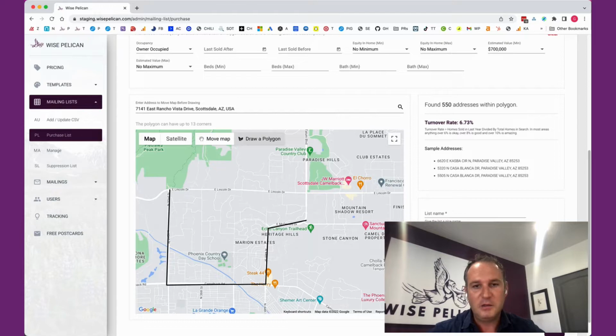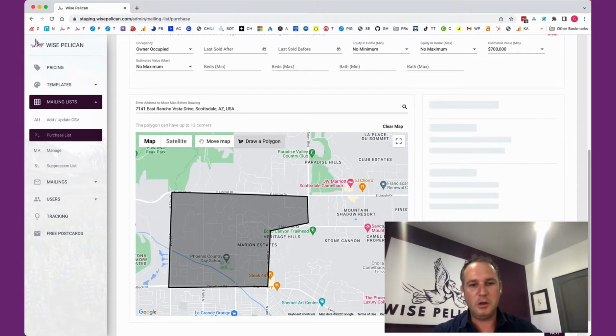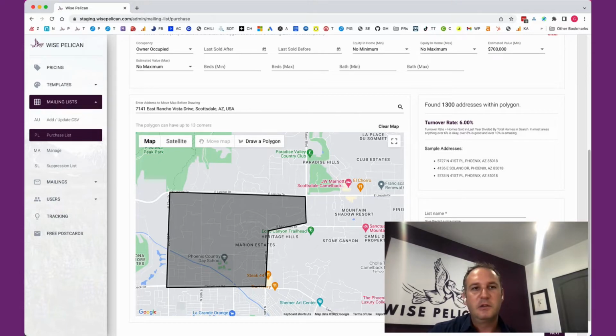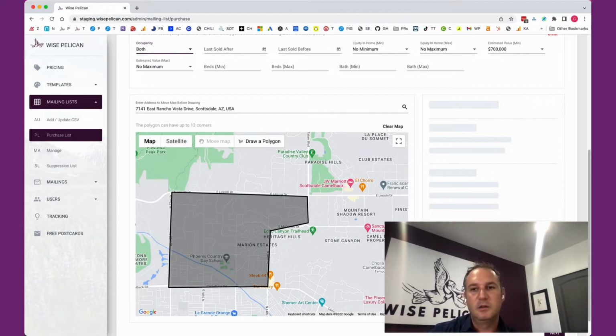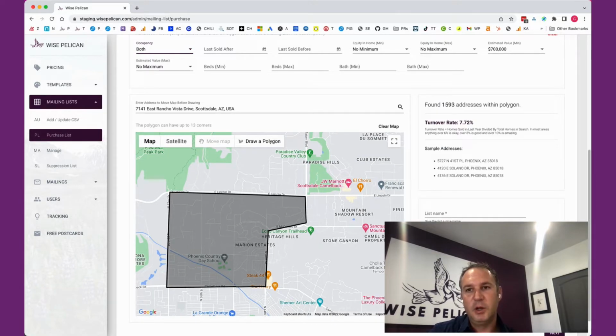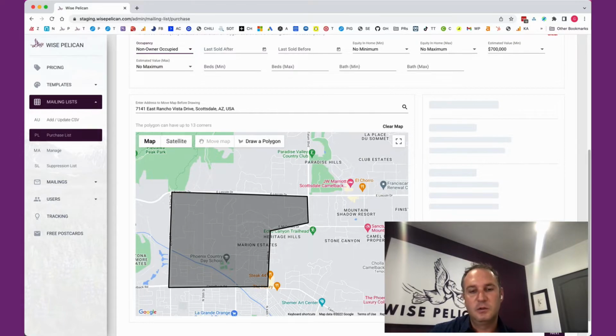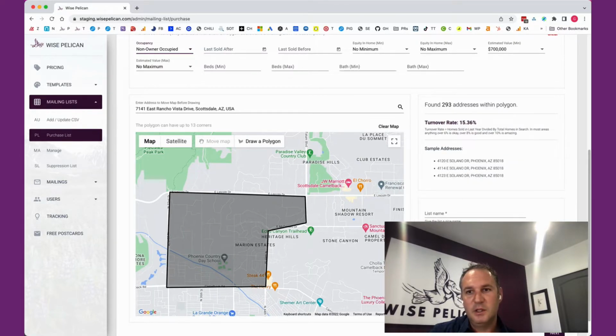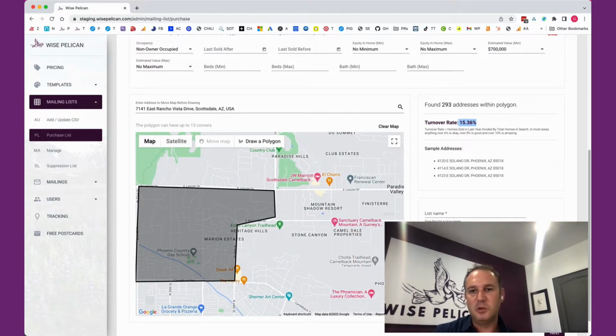So let's say we look at this area over here, right? A lot of times, maybe you want to look at it based on a school district, whatever works for you. So I just got the owner occupied only. So owner occupied only is 6%. Both, you're looking at 7.72. And then non-owner occupied brings you up to 15.3%. That's pretty interesting. So, I mean, this tool is just incredibly cool.